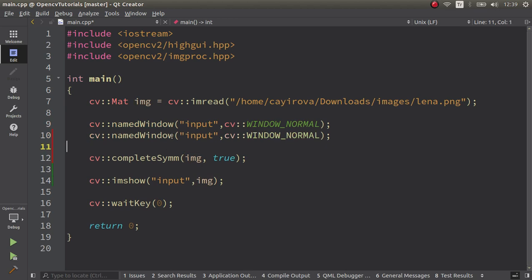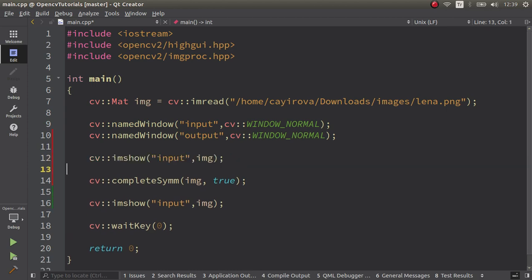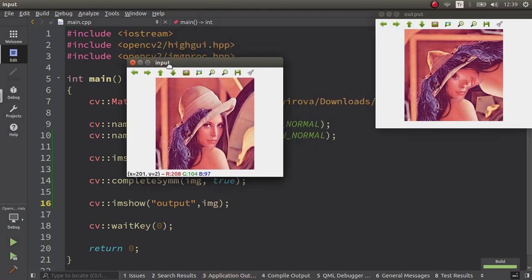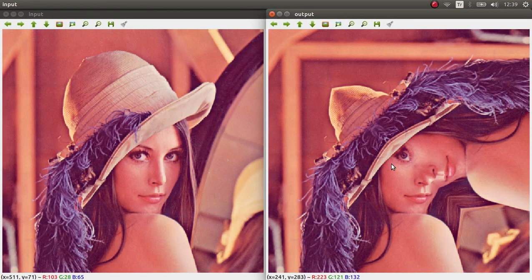Maybe to see the differences we can specify another output window, and before modifying our image we can show it in here. After it is modified we can show it in another window. Okay, it's done. Let's see how it looks. This is my input and this is the output. We gave true as the Boolean parameter, so it's going to symmetrize the lower part, but along the diagonal, not the horizontal. The diagonal is going to symmetrize the lower part to the upper half. This is the result.